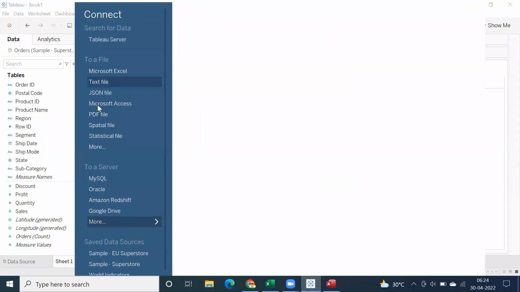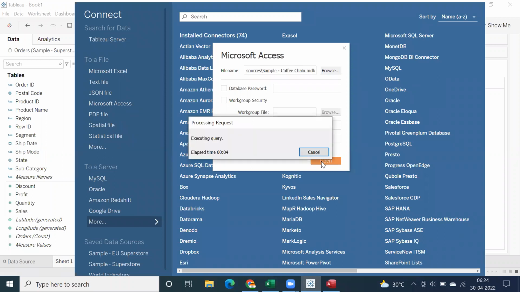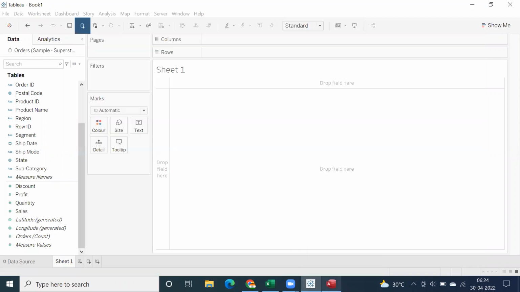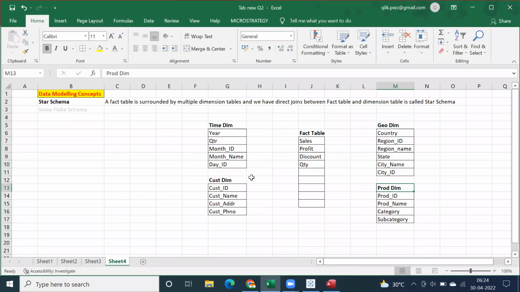Let me connect to Microsoft Access database. There's a coffee chain query, which is a perfect example for star schema. And I showed the tutorial data, right? This is a proper example for Snowflake schema. So I'll showcase practically in Tableau, okay? So what is the concept here? A fact table. This is a fact table. It's just a terminology, or just a definition, surrounded by multiple dimension tables.